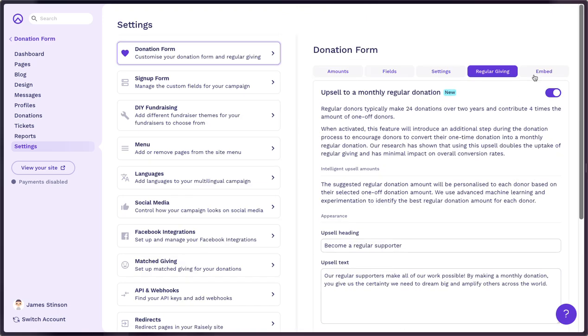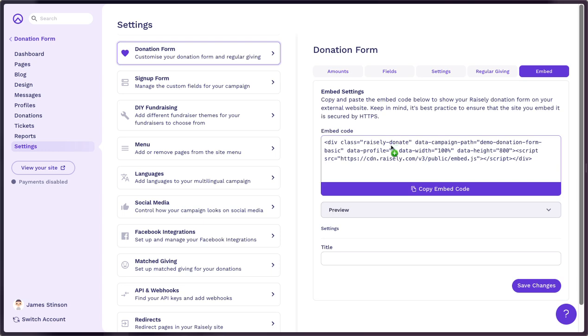And then finally, you do have the option to embed this donation form on any other website platform, whether that be Squarespace, Wix, whichever one that you are using. And this can be great. You simply need to copy the embed code, add it to a HTML block on those platforms, and away you go. You can then manage the donation form all within Razorly, but it'll be embedded on your external website on a different platform.